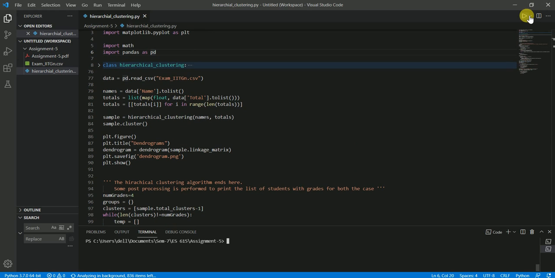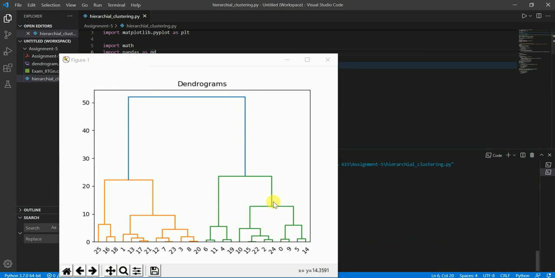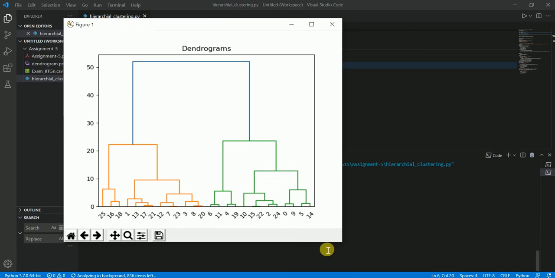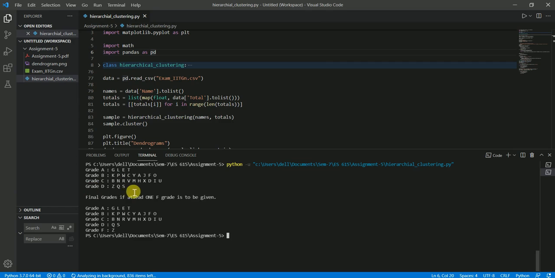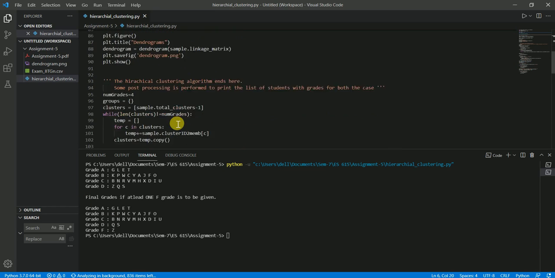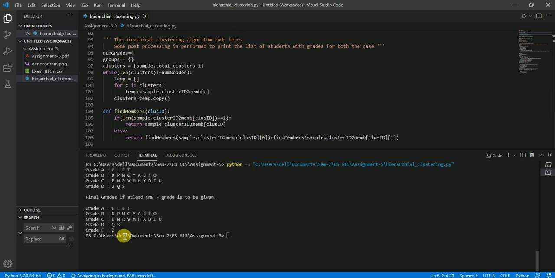So let us run this. So this is our dendrogram. The numbers indicate the respective names of the students A, B, C, D up to Z in the respective order. And the code finally prints the grade A, B, C, D, and if we are considering that at least one F grade has to be assigned, then it divides the dendrogram accordingly and prints the grade of the respective student.